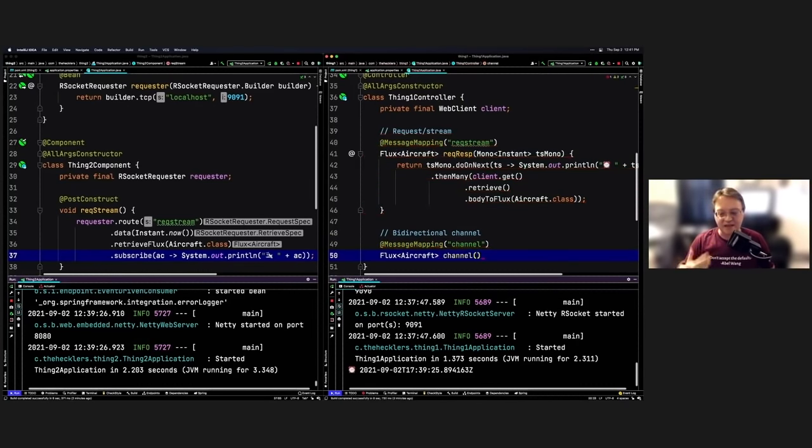We're going to get something else. Now, if it's a bidirectional channel, let's up the stakes a little. Let's receive a flux as well. So we're going to get a flux of weather observations here. And I haven't created that yet, but we'll do that now.